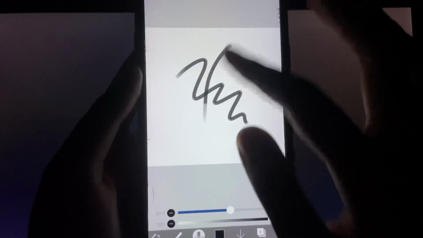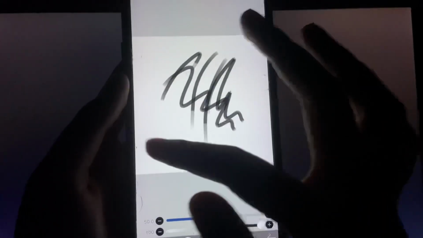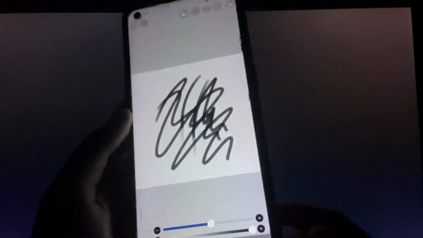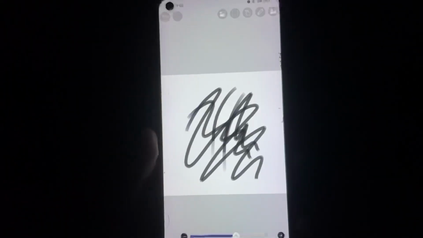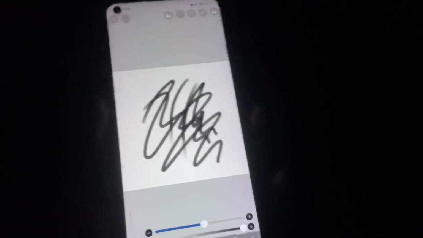Using Ibis Paint makes me feel really nostalgic as it was the first digital art app I used. I hope we will be able to learn more in this series, so see you next time.